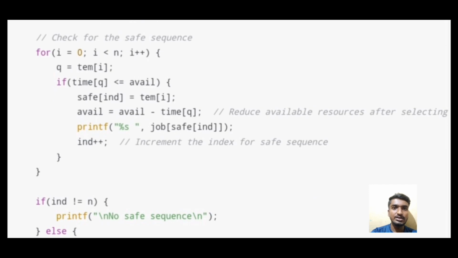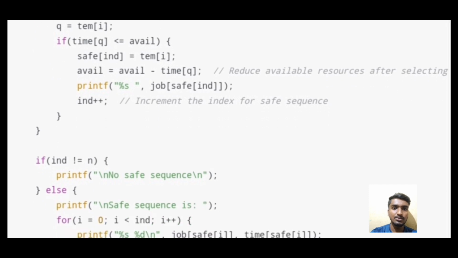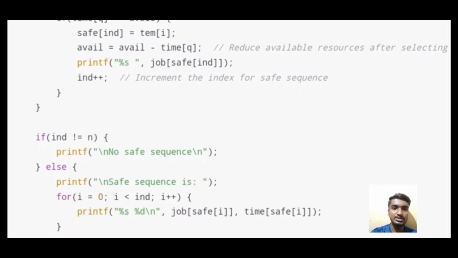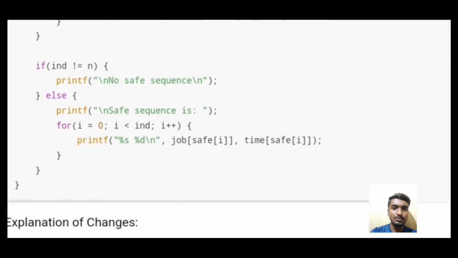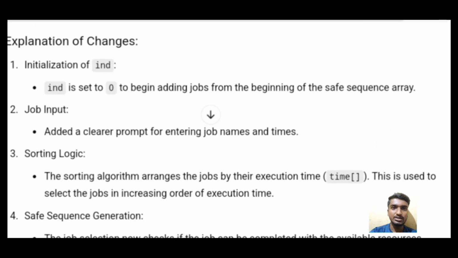For checking the safe sequence where q is equal to temp of i, and reducing the available resource. After selecting, printf the statement of the job as safe index, and incrementing the index for the safe sequence, and printing "no safe sequence" if the count is not equal to n. And some code explanation: initializing the int count equal to 0, and beginning to add the jobs for beginning the safe sequence of the array.